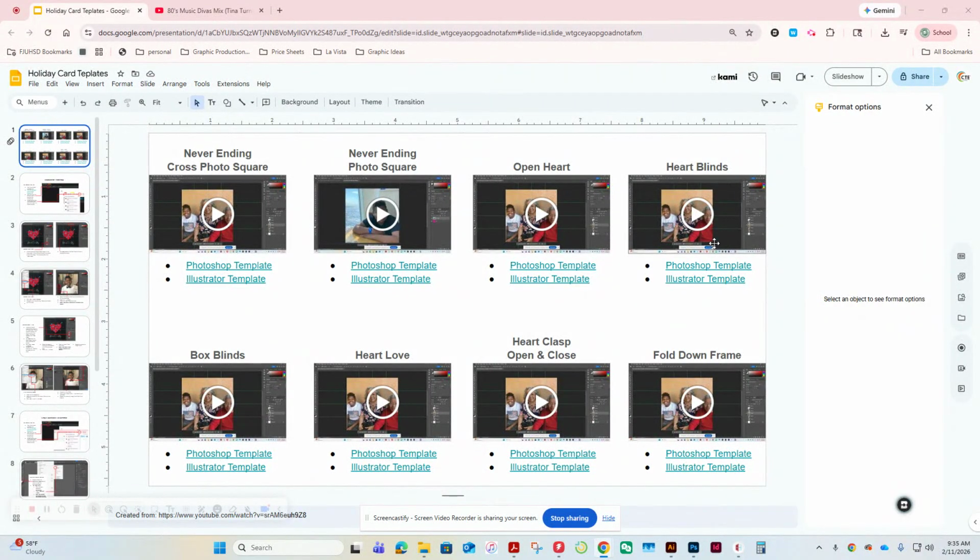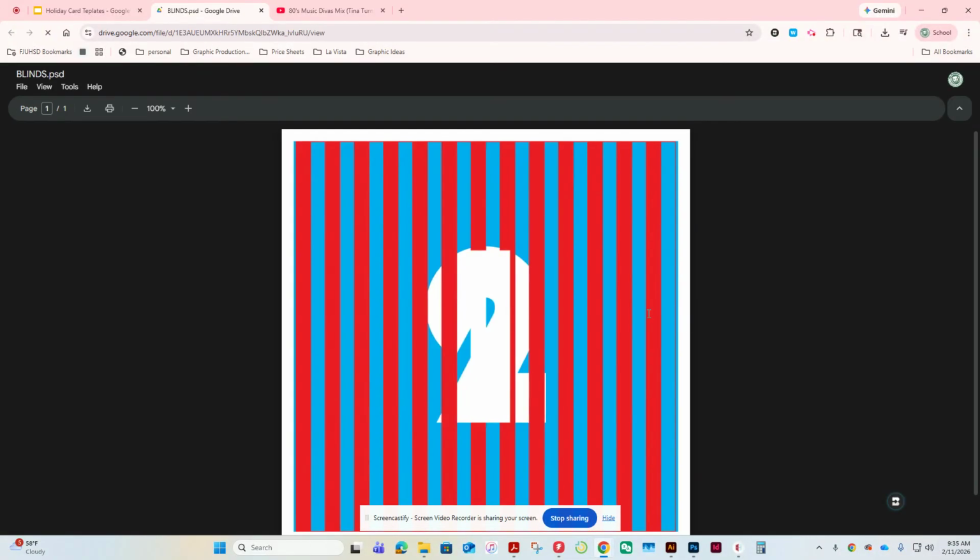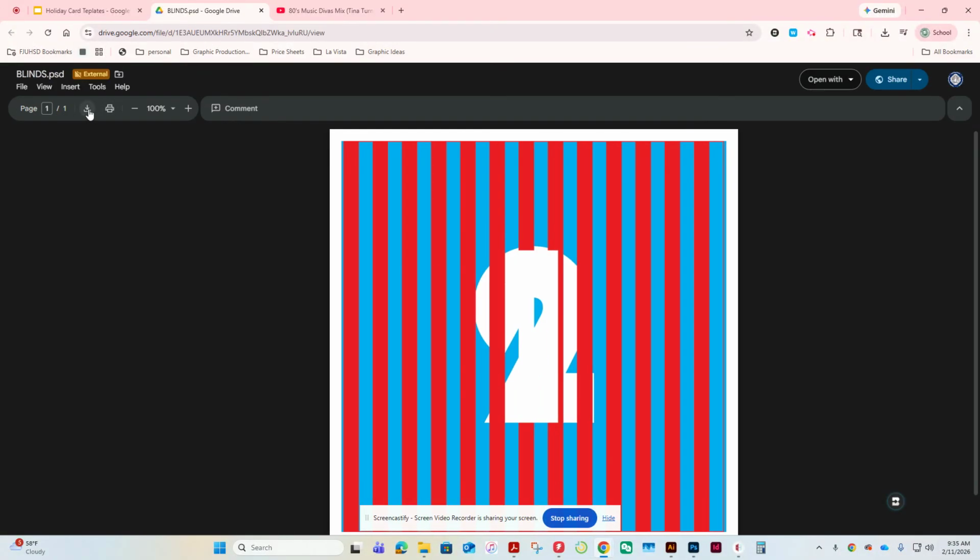Okay, this next video is going to be for the heart blinds and the box blinds. Basically, they're the same files. They just cut a little differently so that you will then have a heart opening or a box opening. When you click on the Photoshop template here, it will then open up our blinds file. And our blinds file is showing you two different pictures in the same one.